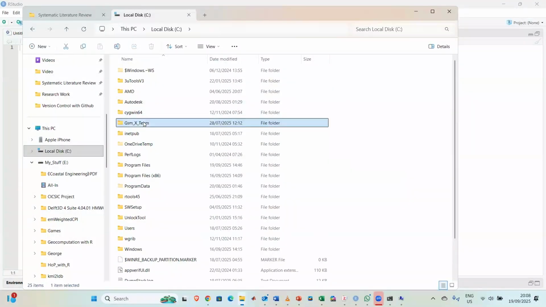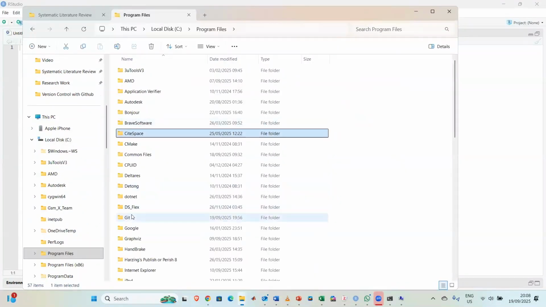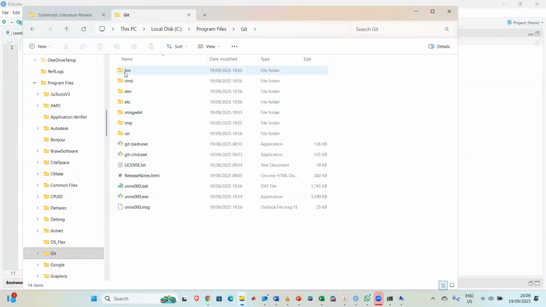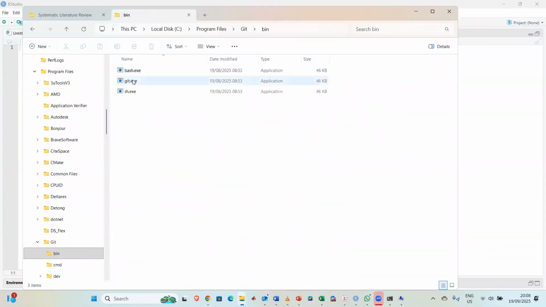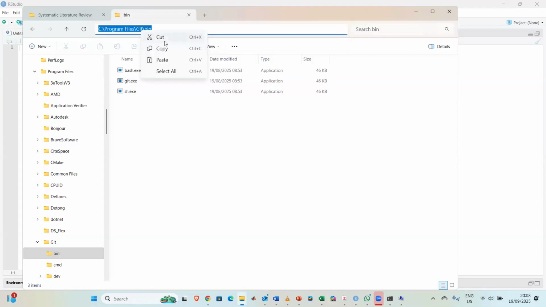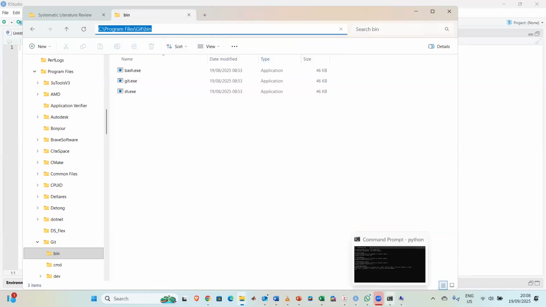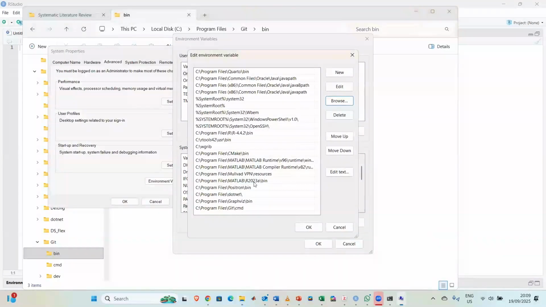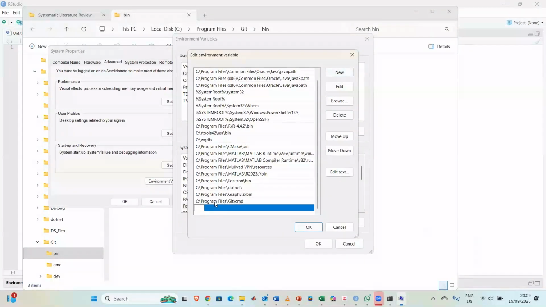Let's see. Program files. Yeah, so this is it, Git, right? Mostly it is this bin that you want. So this is the Git, and it is the bin that you want. So this is the path that I want to copy. I'll copy this, and then I'll go to the environment variables here, and I'll do new, and then paste it here. So Git bin, right? And I'll click on OK.